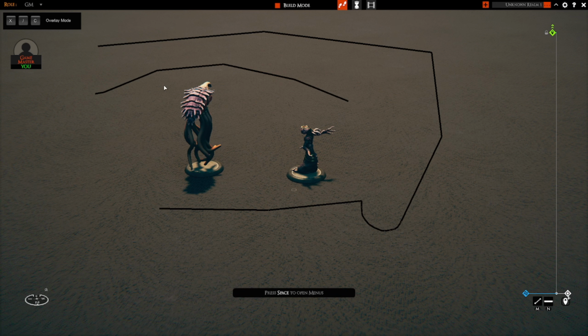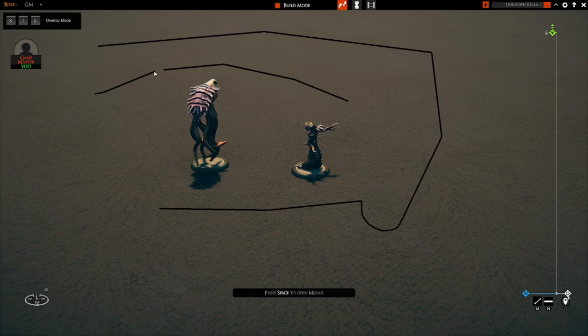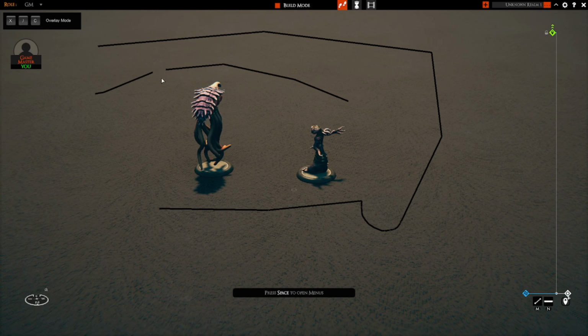We also have the right mouse button, which is the eraser, and it basically erases around where you're pointing. So if I go over here and start erasing, we can see that it's erasing.